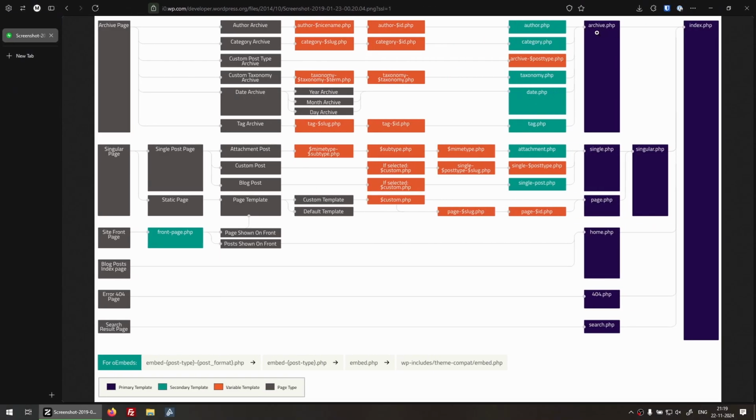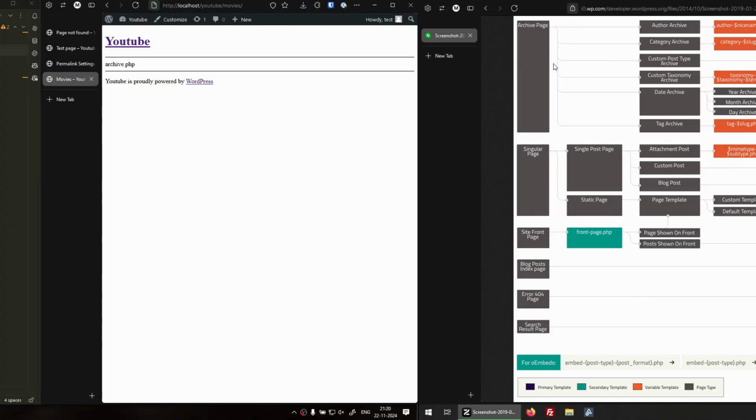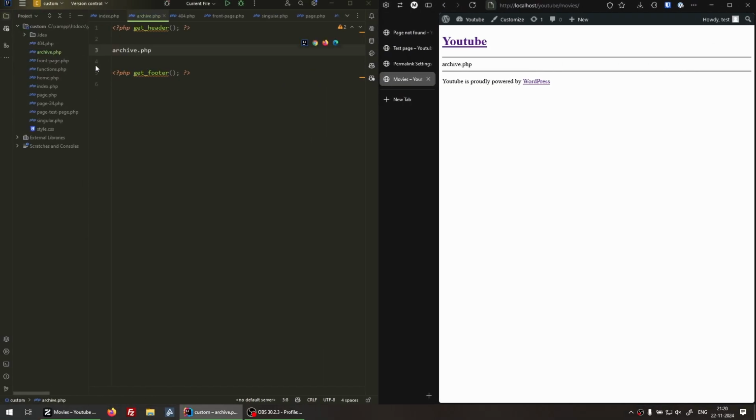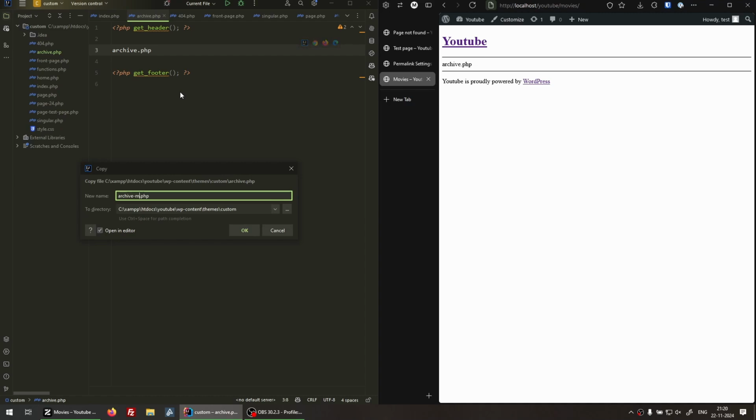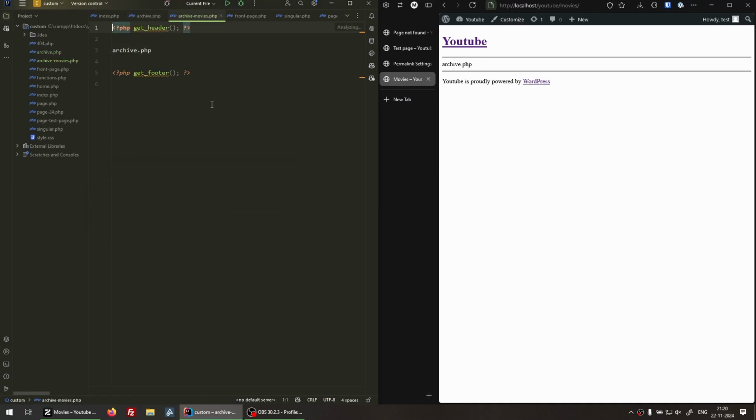If we want to make it more specific, which I really recommend for an archive of a custom post type, you probably want to do some custom things on that page, we can create a page archive-post type. So let's create that. Let's copy the archive and add -movies.php, archive-movies.php, save the file, reload the file, and you can see the archive-movies file now gets used.